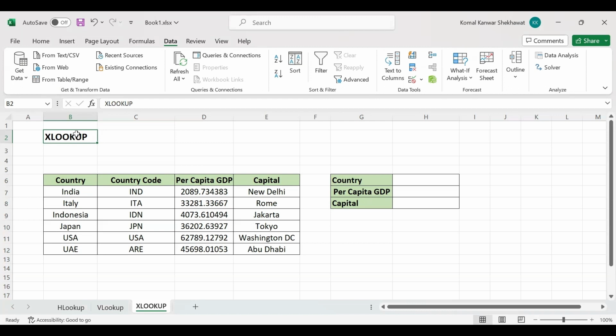Now the question is how XLOOKUP function in MS Excel is different. XLOOKUP can look for values to the left and right of the lookup array, while VLOOKUP is limited to only looking for values to the right of the lookup value column. Right. So let's understand how you can use XLOOKUP function in Excel.